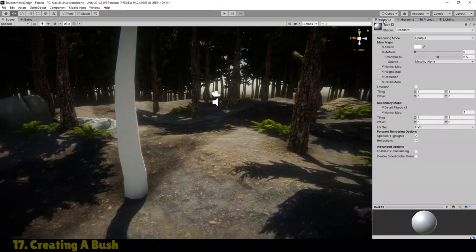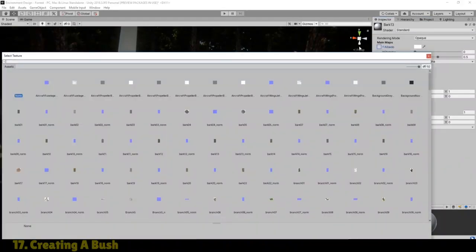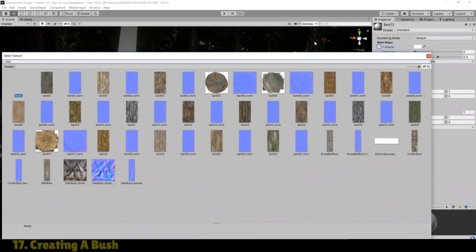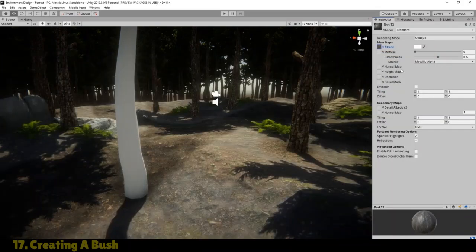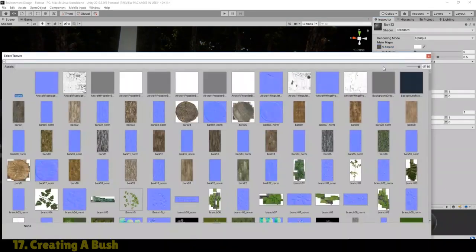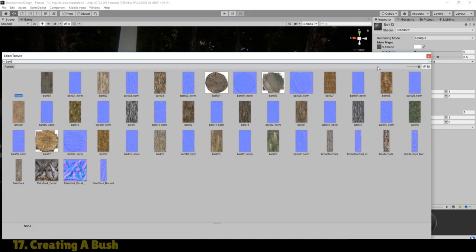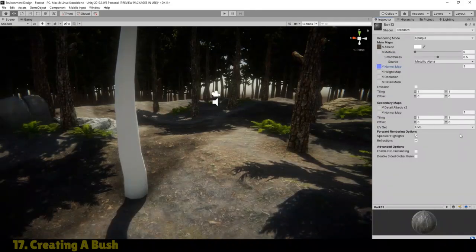And so in the inspector, I can now assign these. So bark 13. Let's take a look. There it is on the albedo, and then the normal. Bark 13 normal. Great. No reflections, so that's our material setup.